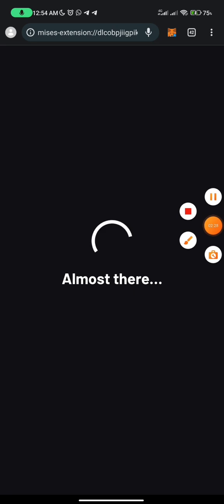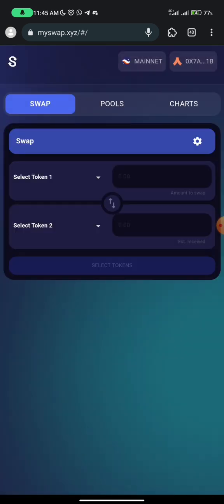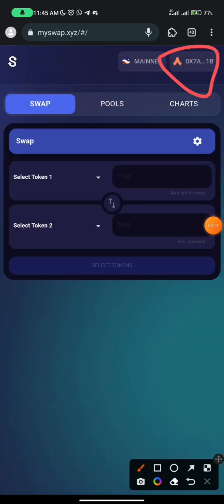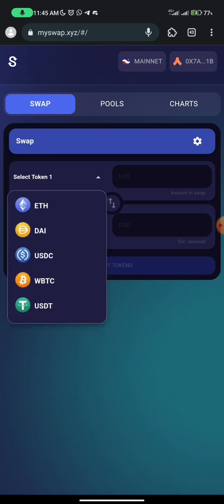It's taking time. Now that our MySwap is connected successfully with our Agent X, we can click on this, I understand, and then we can start swapping. As you can see, my wallet is connected successfully. As usual, when you come to a DEX, the only things you can do are maybe swap and add liquidity. For this video, I'm just going to make some swaps.